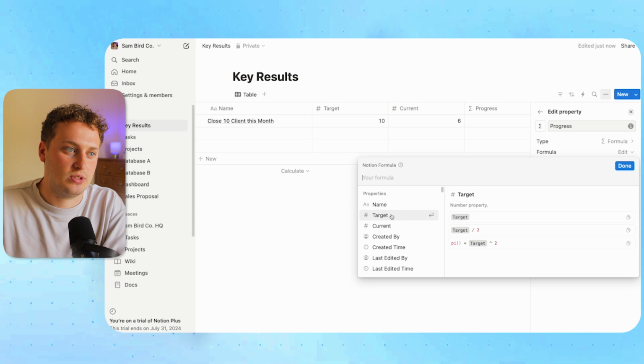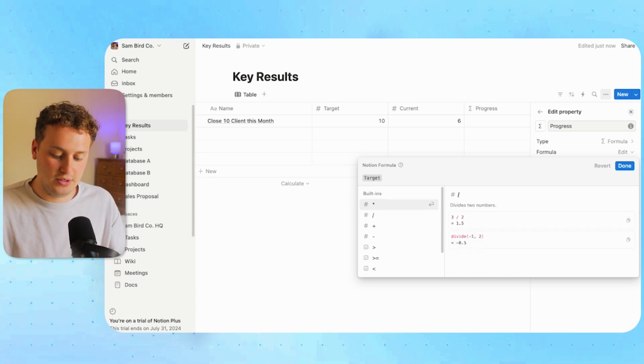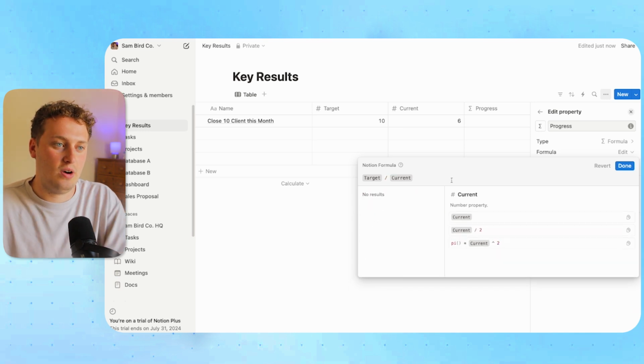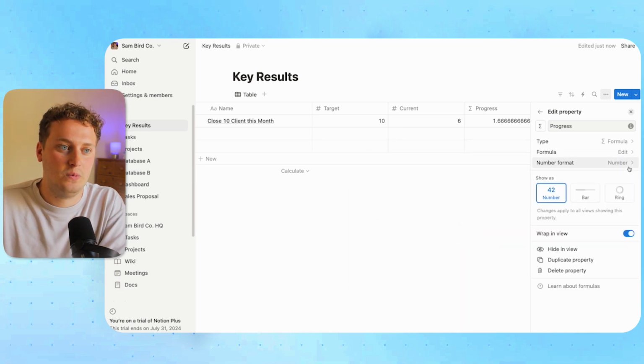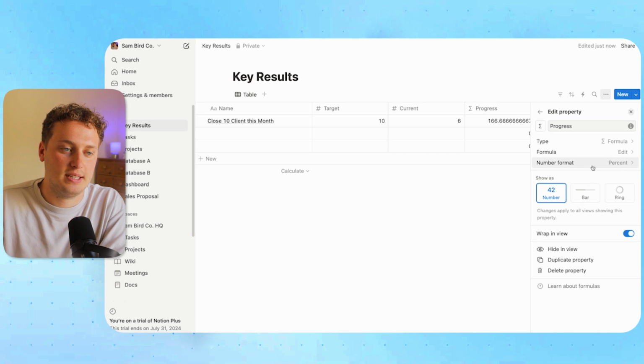And let's say we want to do the target, and then for divide, we're going to do / like so for divide, and then current. And now hopefully if we hit done, we can now see that number. And for the number format, instead of it being a number format, we're just going to use the percent. So we can see this as a percent.